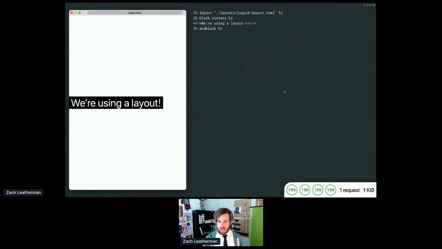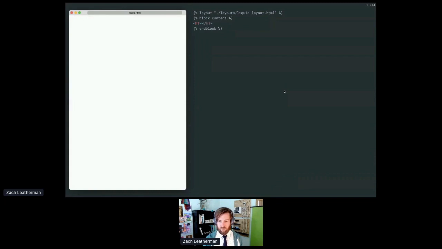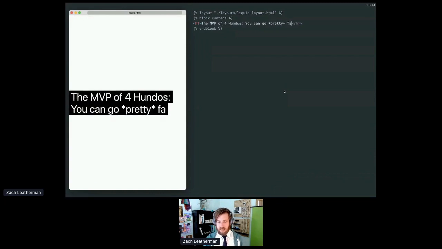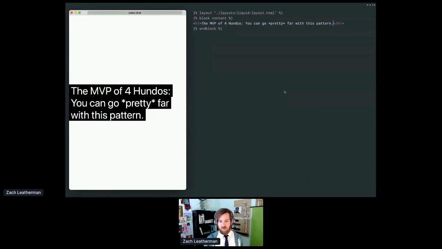And if we run Lighthouse on this again, we'll get 4 hundos. Woo! Party time, 4 hundos. 1 request, 1 kilobyte. Tiny. So I kind of call this the minimum viable product of 4 hundos. You can actually go pretty far with this pattern in terms of web performance.